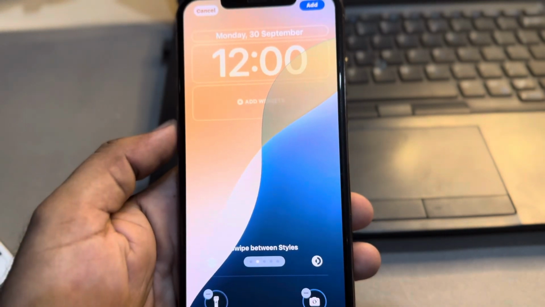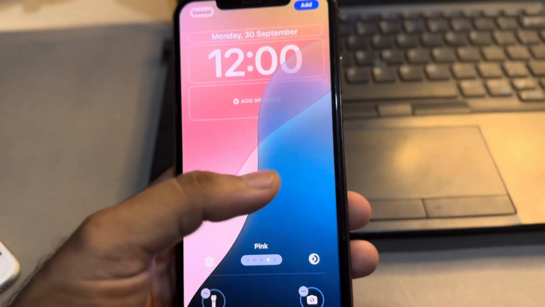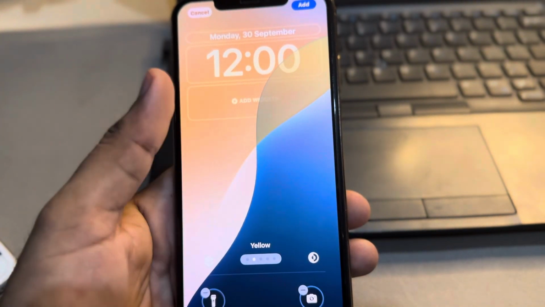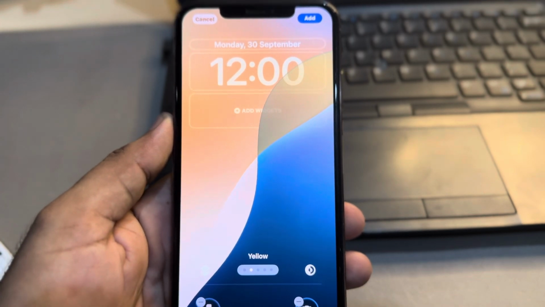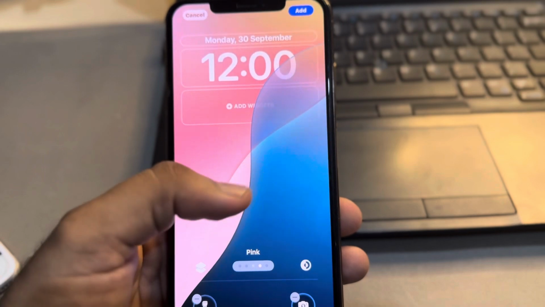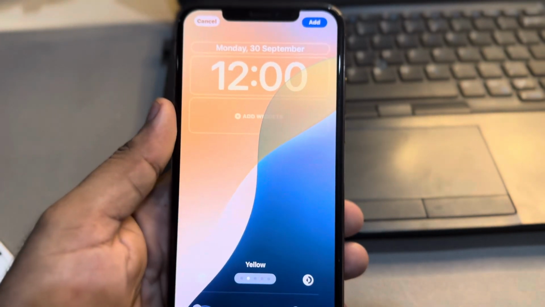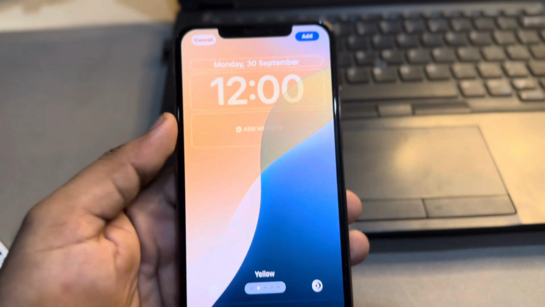Okay, now you can see it appears on screen, guys. Basically this is the dynamic wallpaper. Okay, it will automatically change the color and make your screen amazing. So if you want to add dynamic wallpaper, just tap on add.